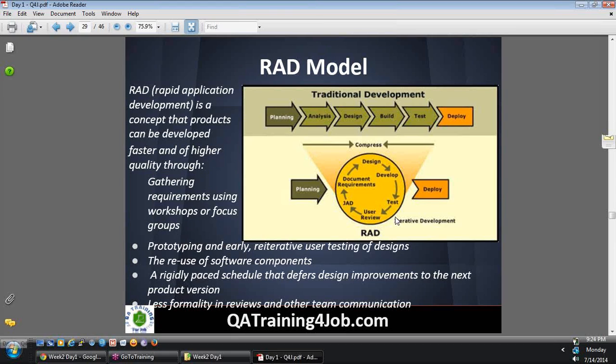Moving on to the RAD model. RAD model, it's one of the models developed by IBM. RAD, JAD session. JAD session is called Joint Application Design Sessions. RAD is Rapid Application Development. Okay, and let me write down here.